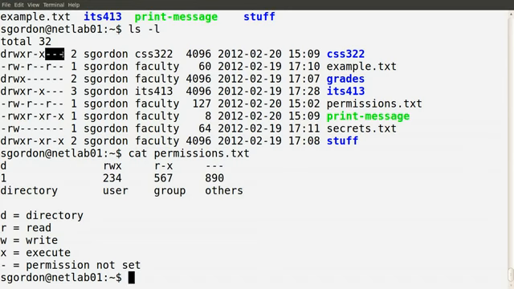And that's the same for all the other files in this directory. If we take the next line, the example.txt file, we know it's a file because the first character is not set to D, it's a dash. It's either a file or a directory.